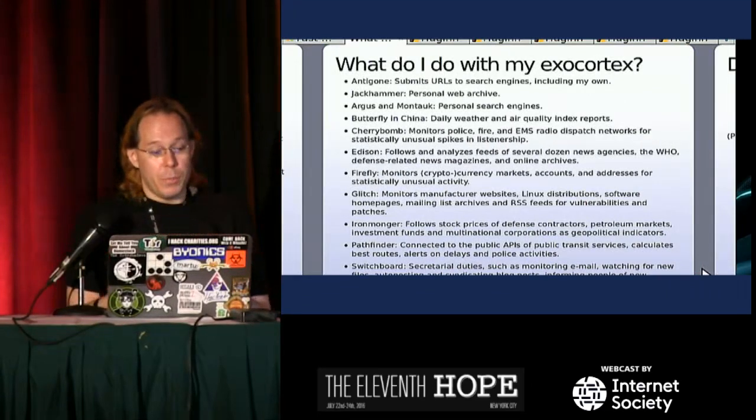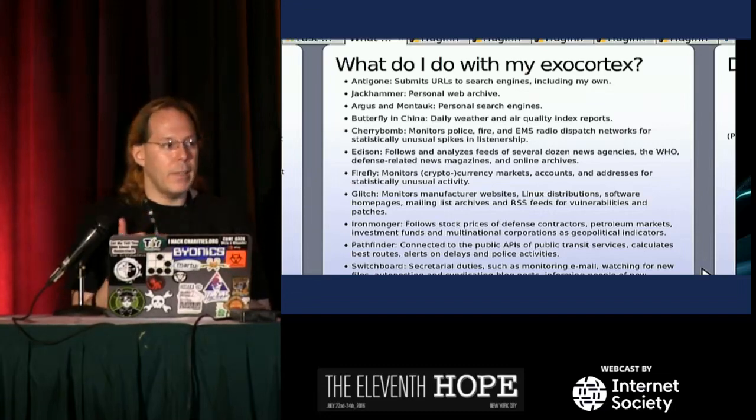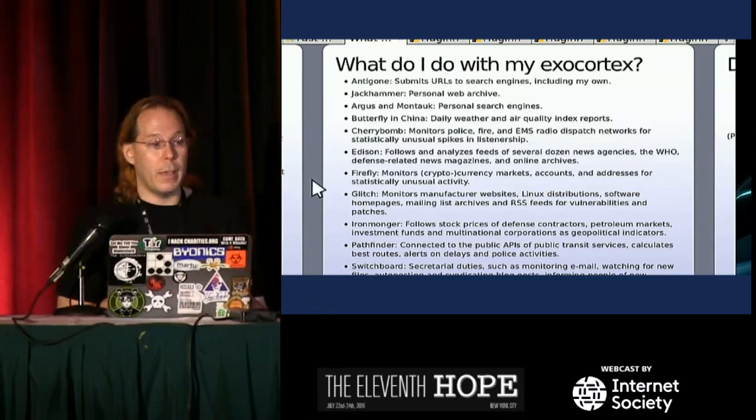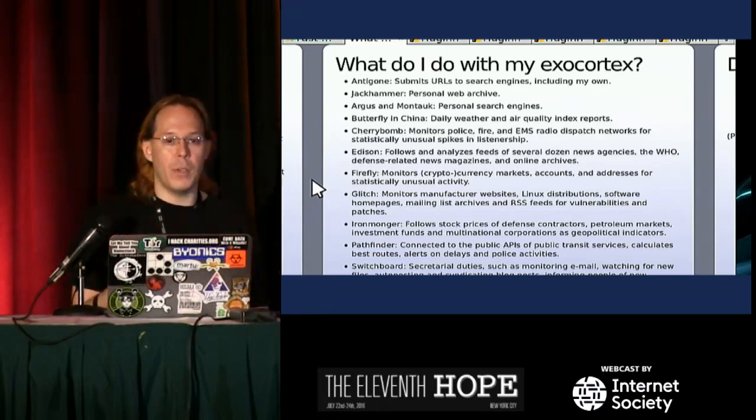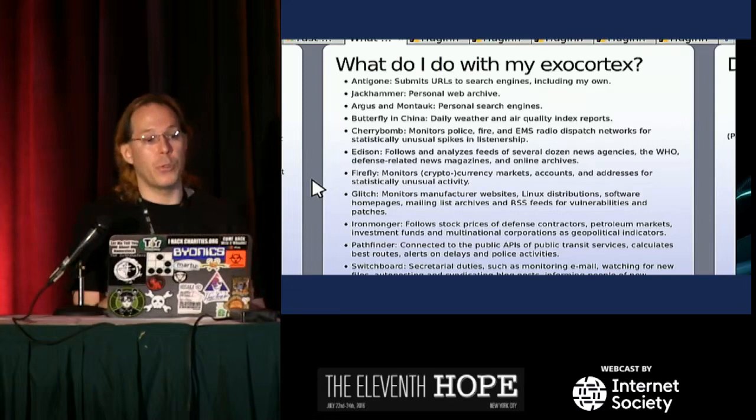So what do I do with my Exocortex? I tend to name my agent networks and bots so I can keep them straight in my head. I try to make them, if not thematically relevant, then at least somewhat catchy. So for example, Antigone: whenever I send Antigone a URL, it submits that URL to a bunch of independent search engines that rely at least in part on user interactions. It also submits that URL to my copy of YaCy, which is a personal open source search engine written in Java, which uses a distributed hash table to form a global network of independent search engines. So basically, you can make queries of it, and I have my own copy that I submit URLs to, so I have a personal search engine, and I submit a copy to the global search engine network, because I'm trying to help it build.